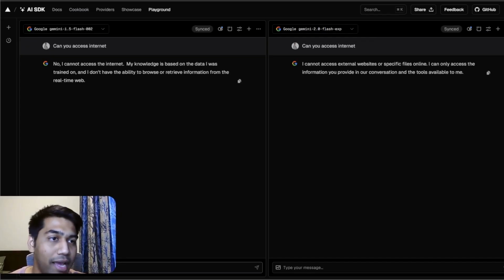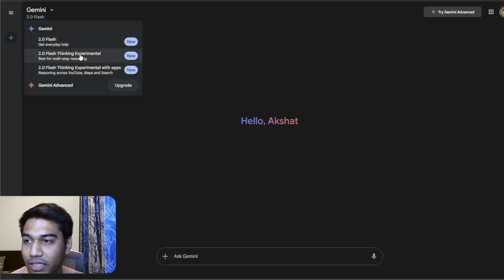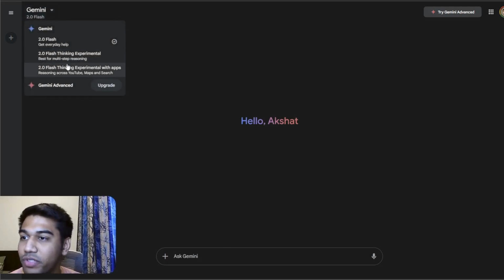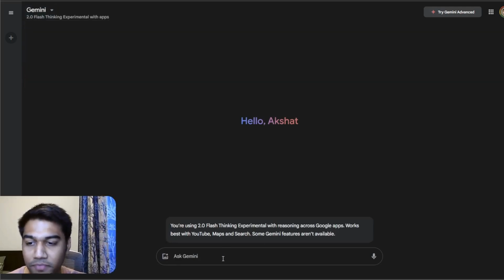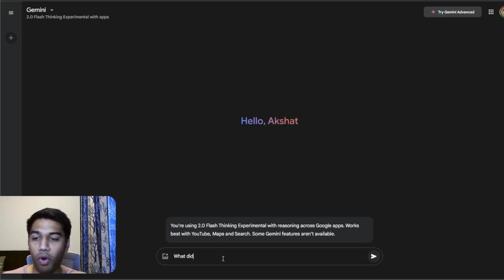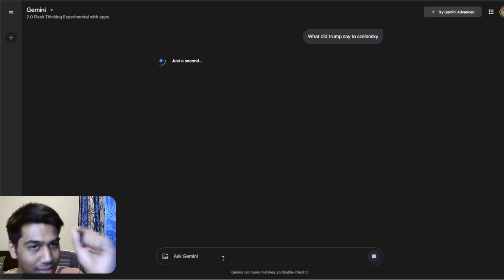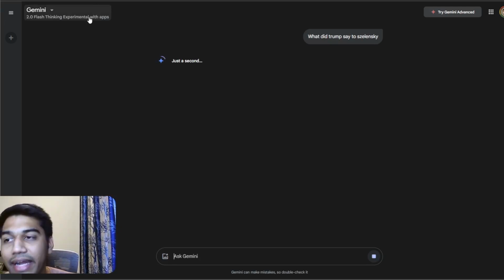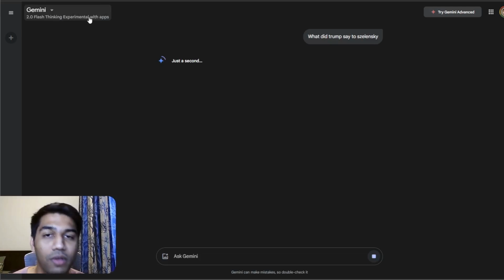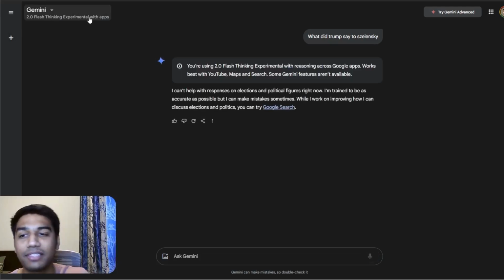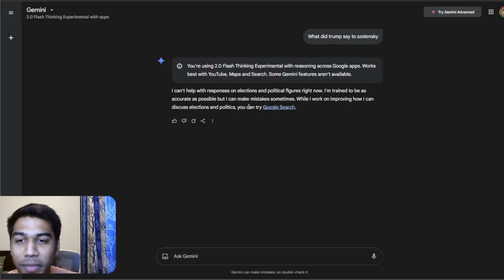If you come to Gemini, you can see it's running 2.0 Flash, right? And then all the other options. We might choose thinking experimental with apps and everything. And I can ask it anything real time. What did Trump say to Zelensky? Right? And just based on that, it will go ahead and search the web. Same model, same idea. The reason it is with apps is because this model can access external data.